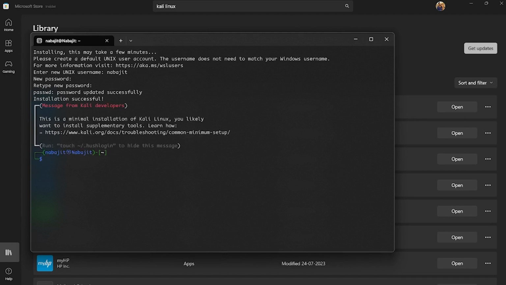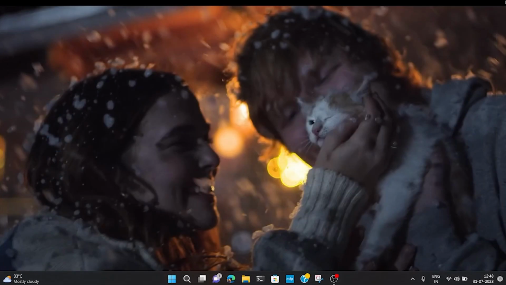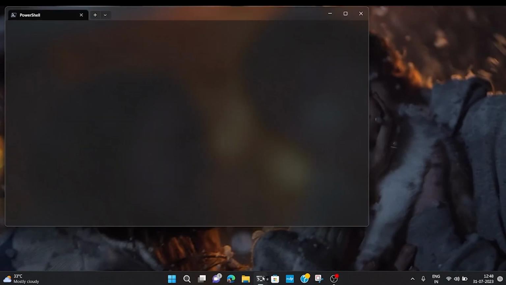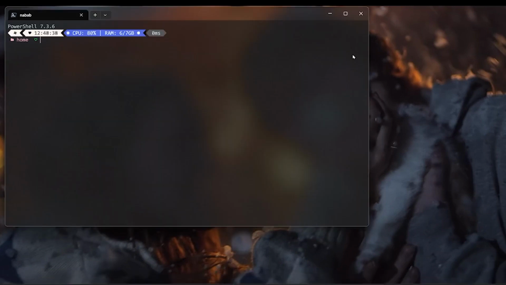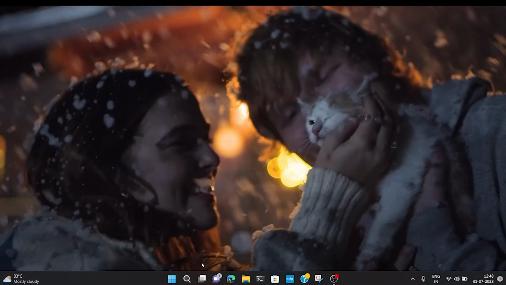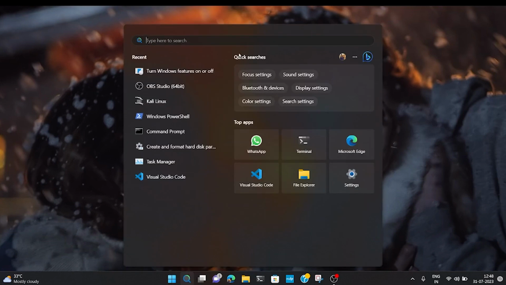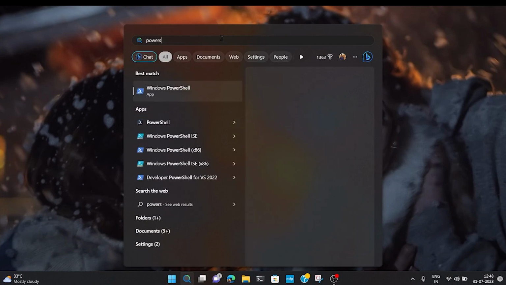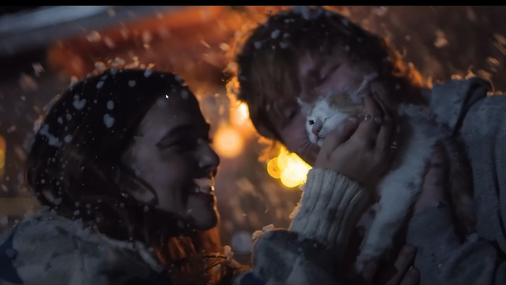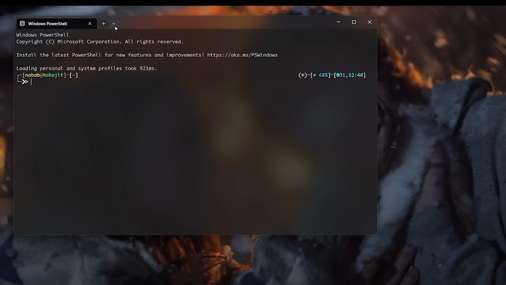Yeah, the password is updated successfully, and my Kali is ready for use. I will close this, and I will open my terminal. I have my terminal pinned here. Many of you won't have that terminal pinned, so you can just search here for PowerShell, Windows PowerShell, from here.